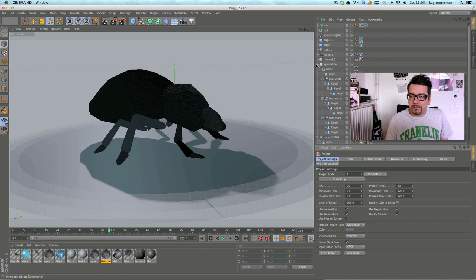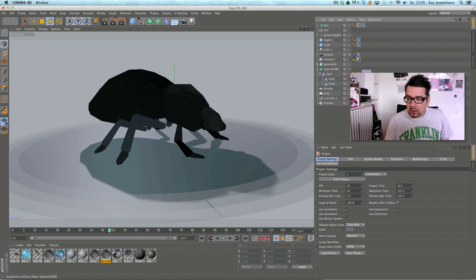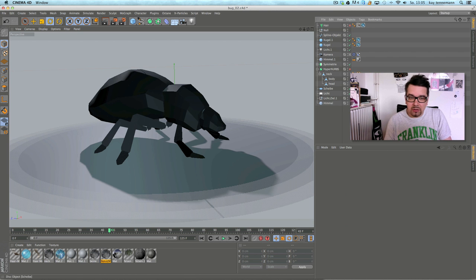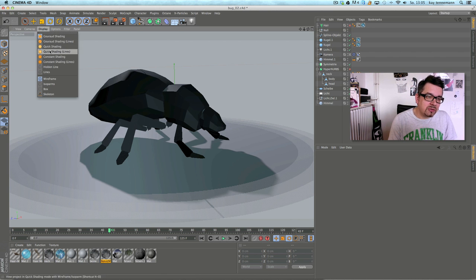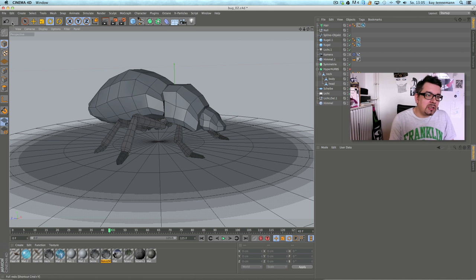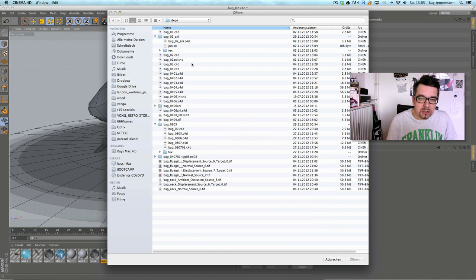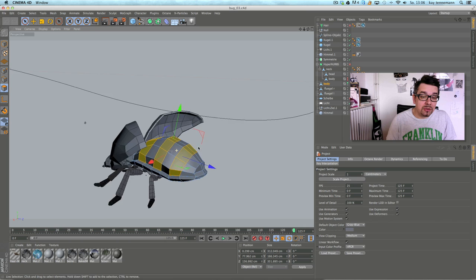Step 2. Delete the original textures, because it's very dark now. Okay, not much is done. Step 3. You see this.